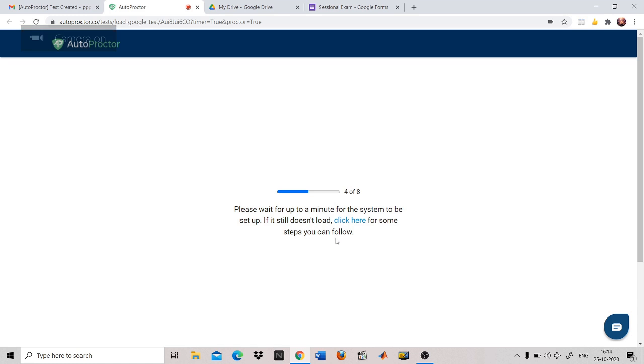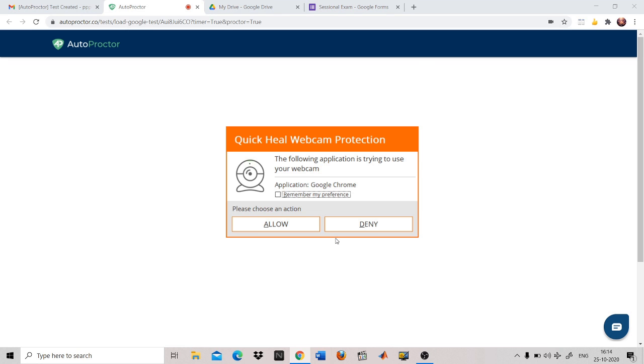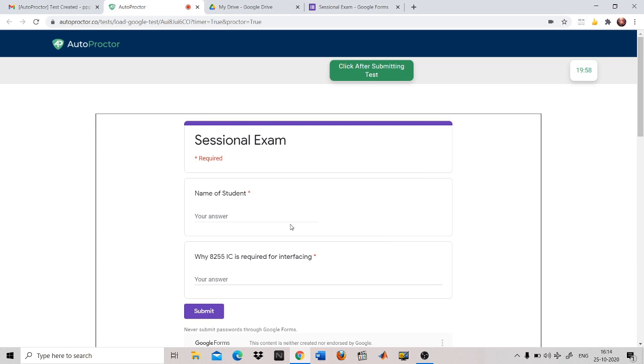After clicking on this, they will ask me to enable my camera. It is taking time because my network connection is not too good. So I am clicking on Allow. My camera is enabled now. If your camera is not enabled, then you will not be able to appear for the test. The camera is mandatory in the auto proctor examination because we have clicked on enable camera. Now here I will write Praful Nandankar.